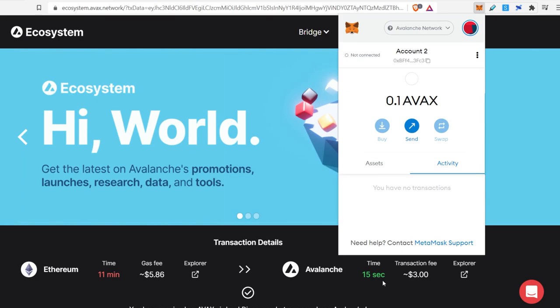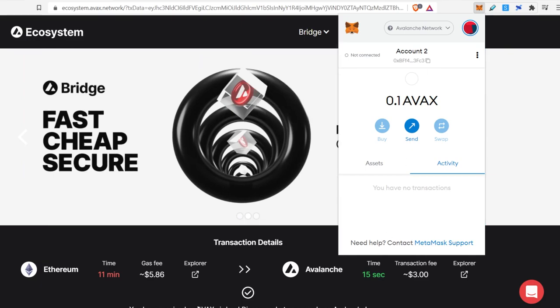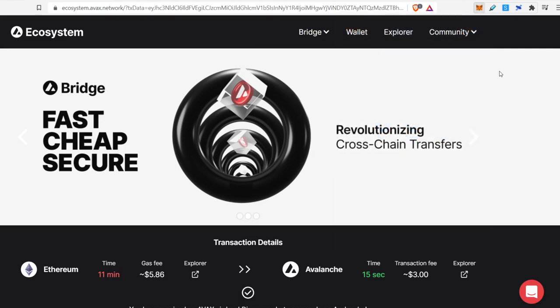Let's say if you want to do a swap on Pangolin, which is one of their decentralized exchanges. Yeah, you can definitely pay any transaction fee with a small amount of AVAX, okay? But yeah, that is all I want to show you in terms of getting you all set up with the Avalanche network.